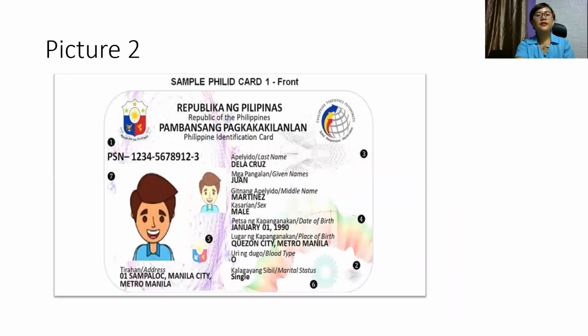Another example, we have our identification card or the ID number. Okay? The ID number of a particular person, of course, walang magkaparehong ID number. So, bawat isang tao, kapag may ID po siya, so, may equivalent na ID number yan.